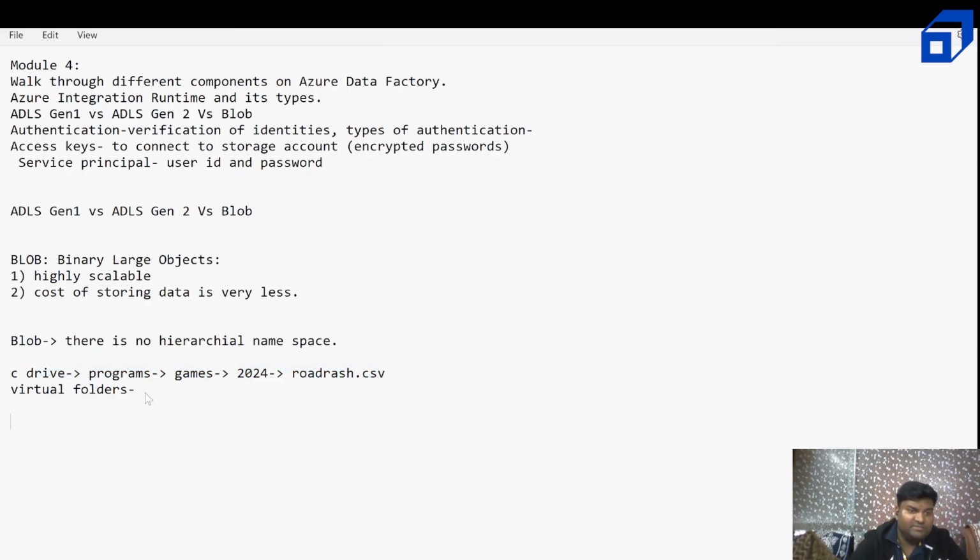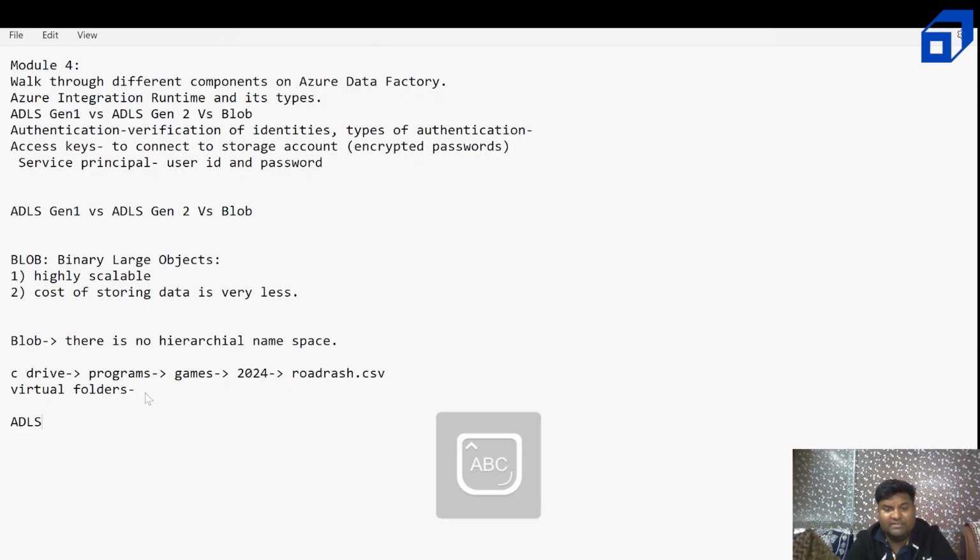Now, what is the difference? So Azure then came up with the concept, okay, every time I have to create a folder and then place a file, let me have something called ADLS. It stands for Azure Data Lake Storage. Azure Data Lake Storage.